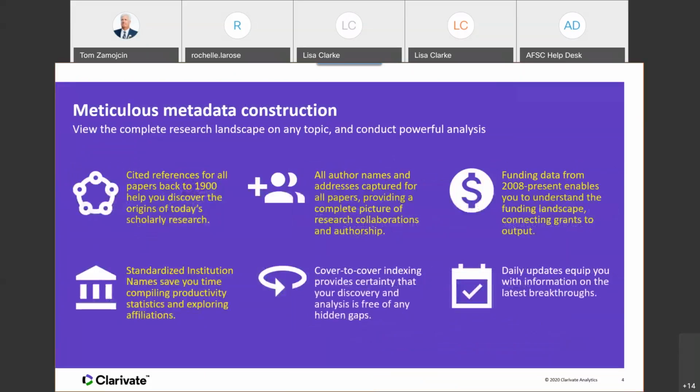Okay. Again, that metadata construction is really important. We're going to talk about the ones in yellow specifically today. So capturing those cited references, we capture all author names and addresses for all of our papers, which is really critical for forming an understanding of collaborations and co-authorship. We've captured funding data since 2008, and that enables you to understand the effects and the impact of your funding portfolio, or potentially to identify who's funding research you might want to conduct yourself. So that's a great way to look at not only the co-authorship, but also the flow of financial and support information in the research area.